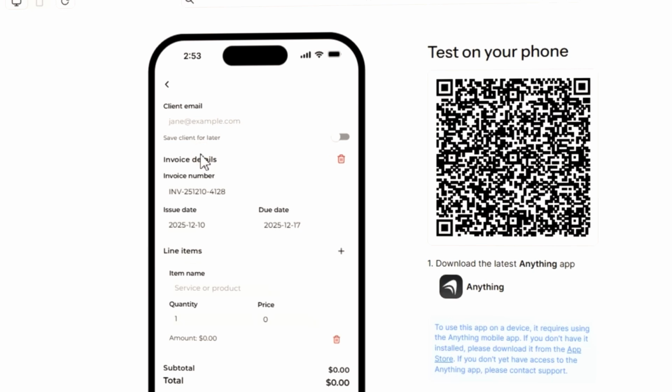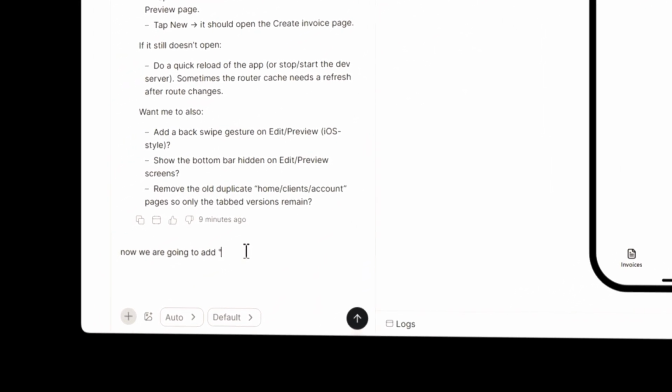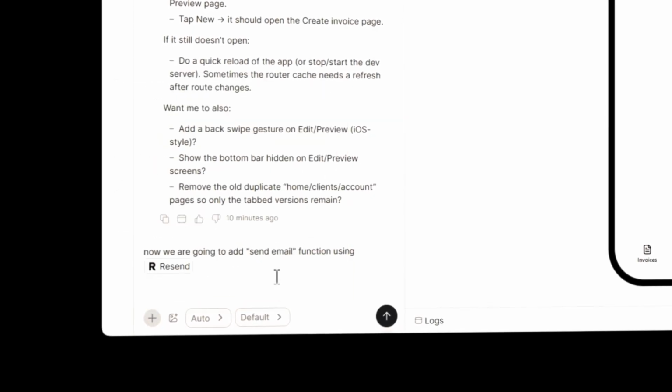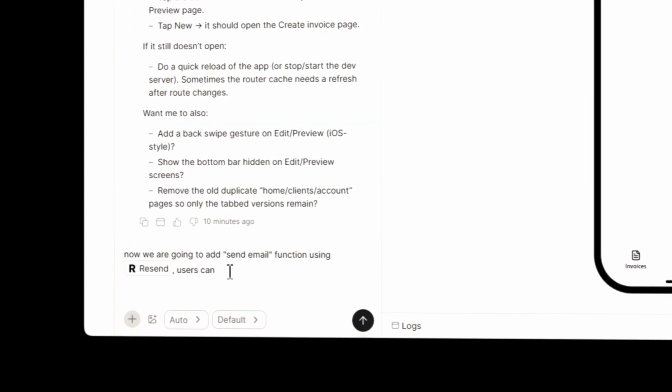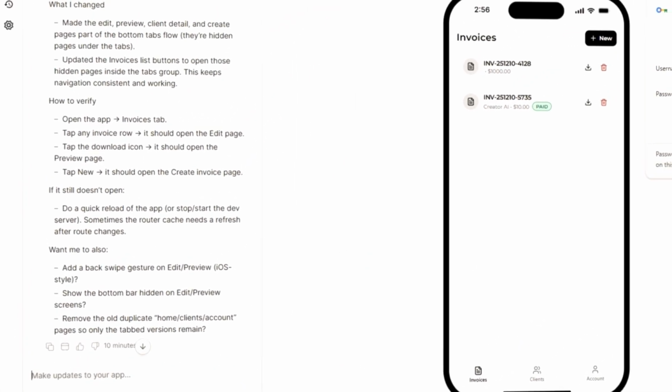Now we are going to create an important feature, which is the Send to Email function, because users would want to send their invoices directly to client email. Write this in chat and go to Integrations option. Search for Resend. It's an email API which we will use to send emails.